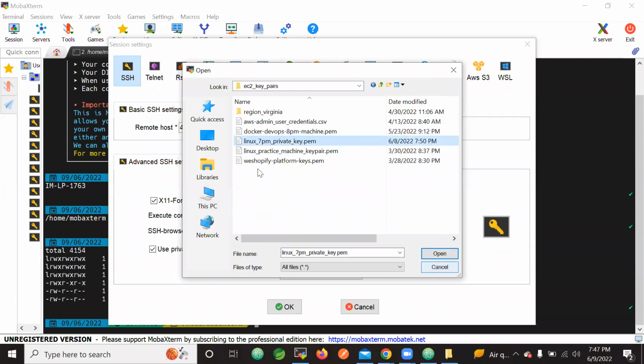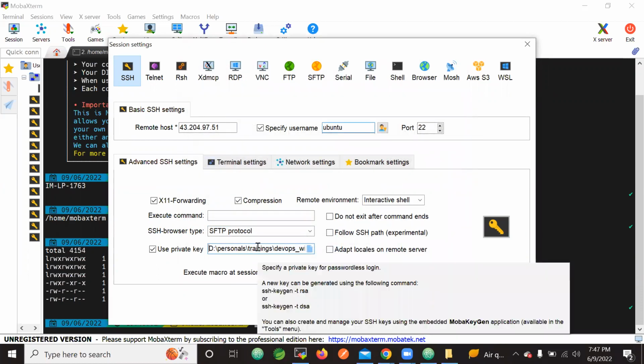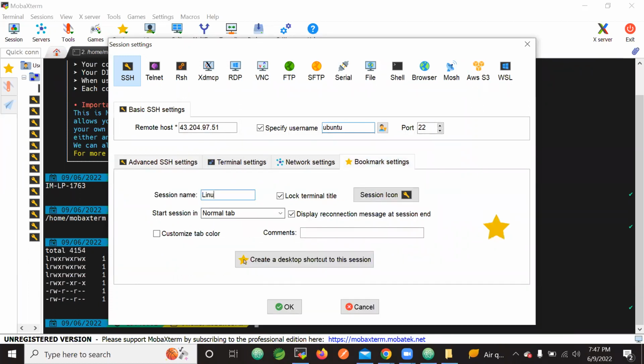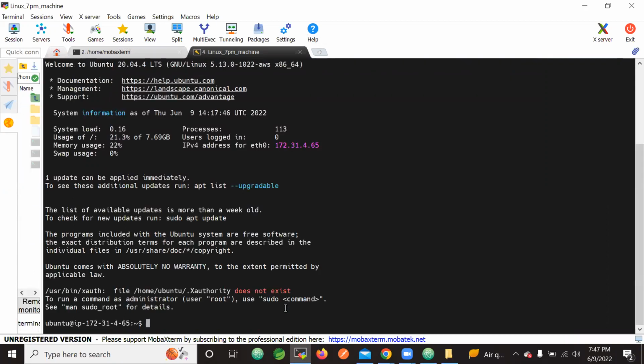Now see, to connect to this machine, we have given our private key. And our private key is what? The .pem file we have given. And in the bookmark settings, let me give the name for this machine, Linux 7 PM machine. Just click on OK. Now see, I will be able to connect to that machine. Perfect. I was connected. I'm able to connect to this machine. Correct?